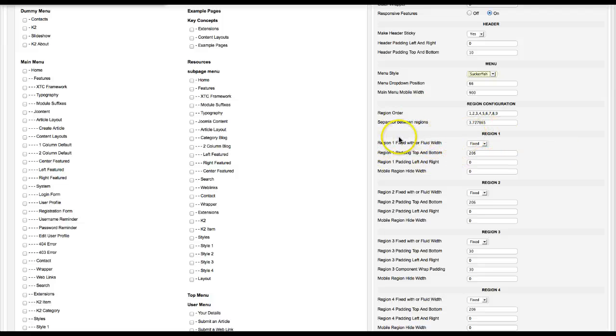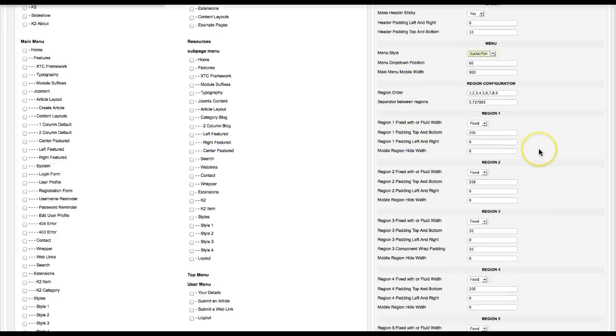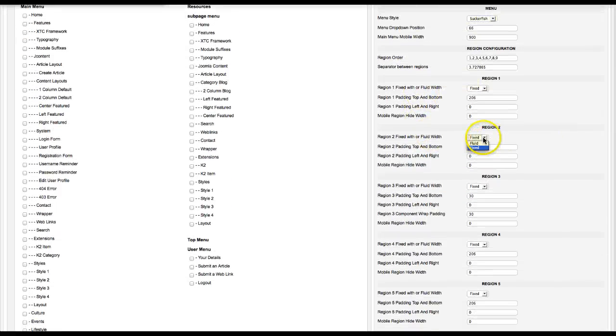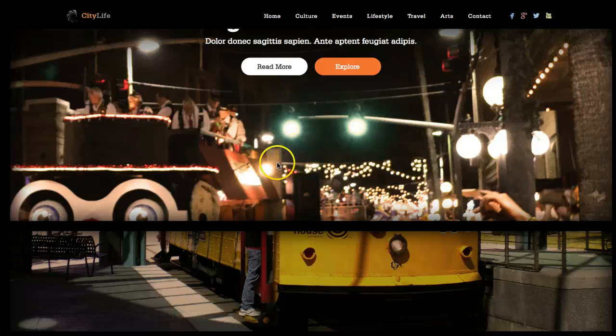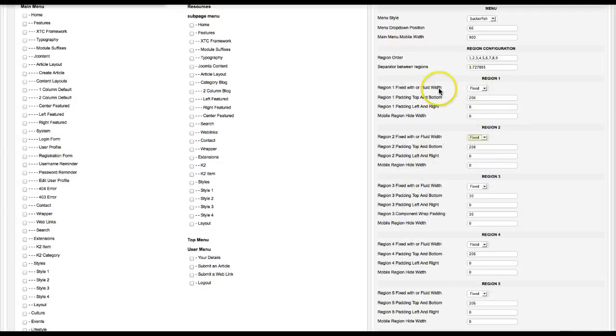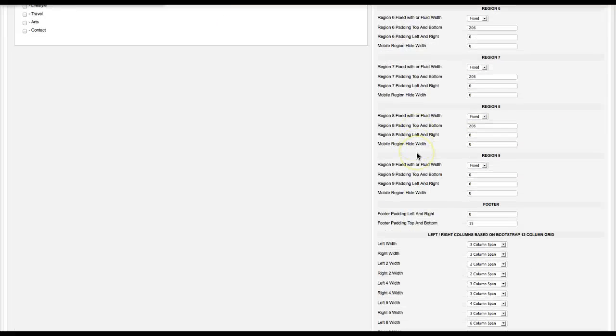And here's the region information. So this basically is region 1. You can have it fixed width, which adheres to the 1400 body, or you can set it for the fluid width. And this is the padding top and bottom, and that's what gives us the extra space in here, padding top and bottom. And that's for all of the regions.